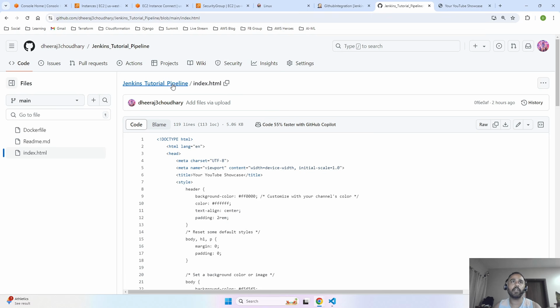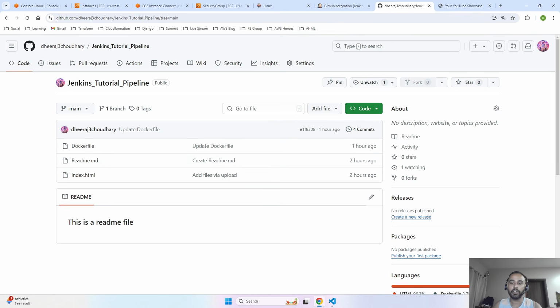Now, as we understand what exactly the files are that we are going to push, it's time for us to create our final Jenkins job. This job is going to pull our files from our GitHub repo and put them into the workspace. Once it puts the files into the workspace, it is going to spin up a Docker container. Once the Docker container is up and running on the slave server, we will be able to access our application on the IP address of that specific slave instance that we have created.